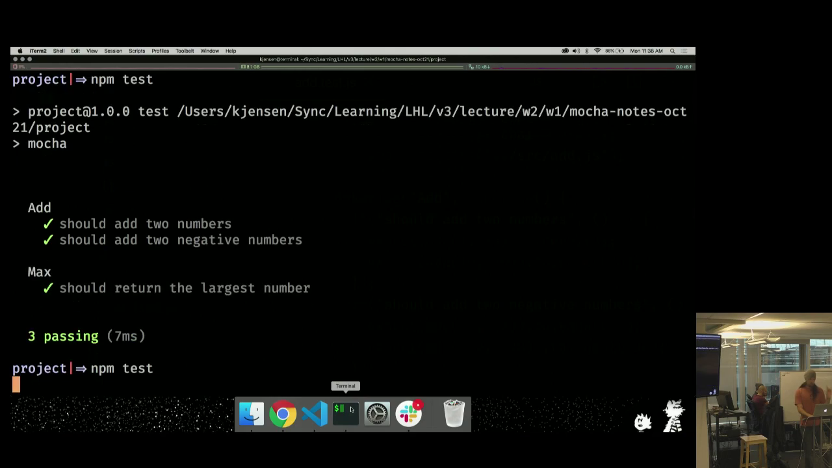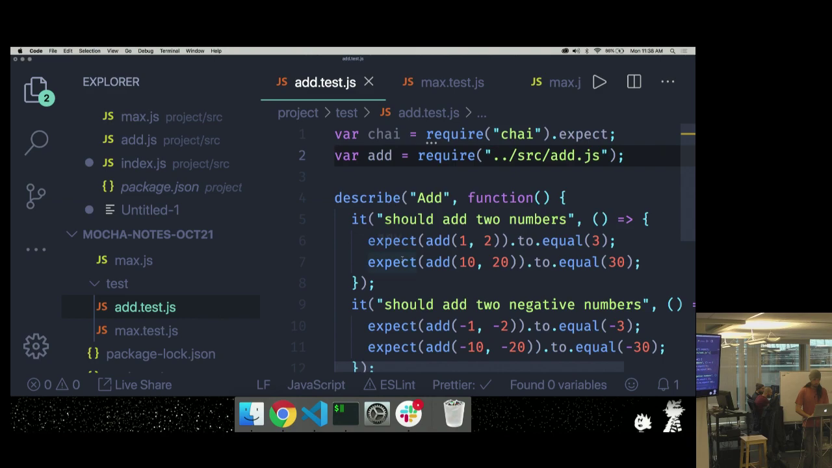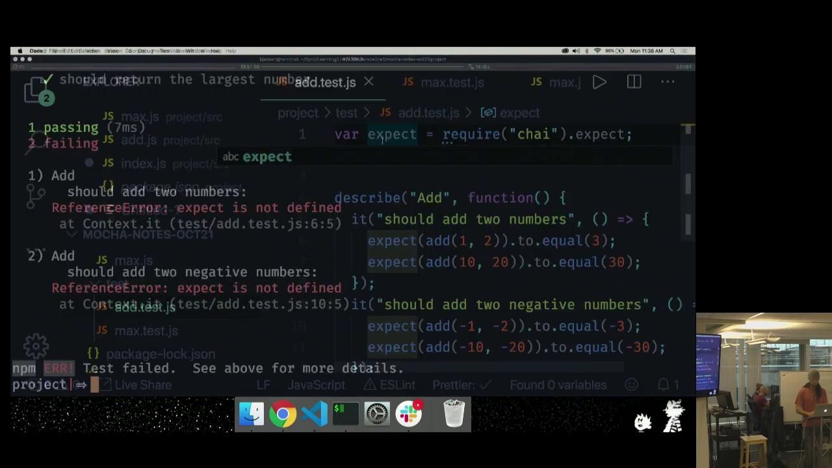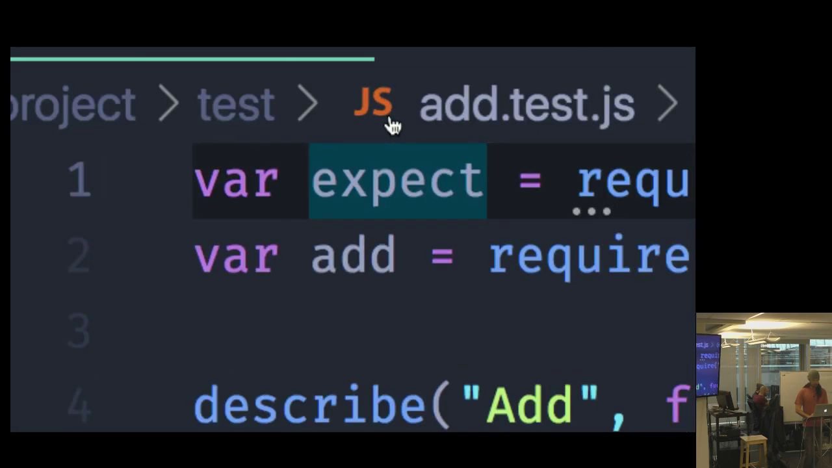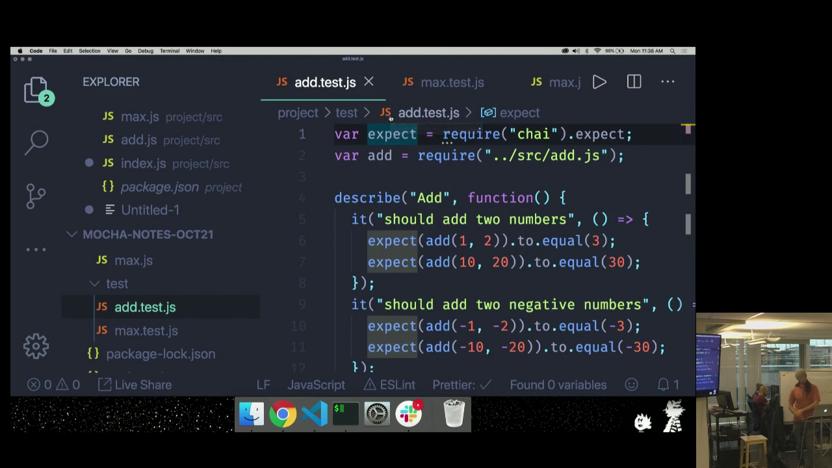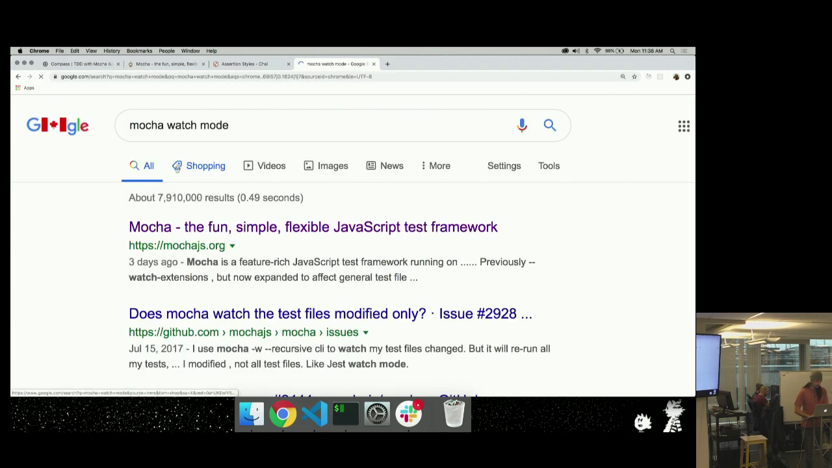And now I made a small change. Test, expect is not defined. Okay, that's better. Now it passes. So my mistake was that I didn't rename this, but running the test was a fast way to figure it out. Actually, Mocha watch mode, I don't know.